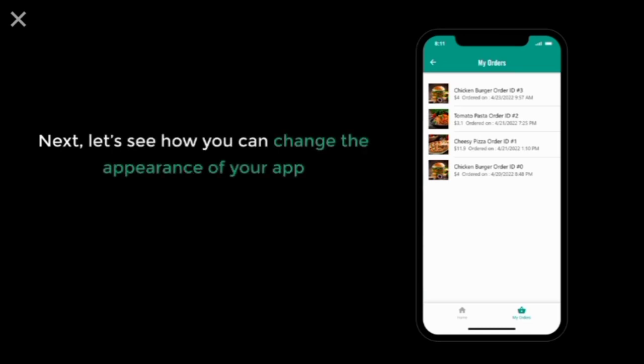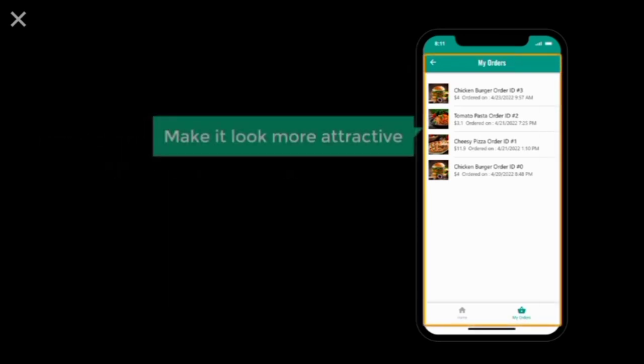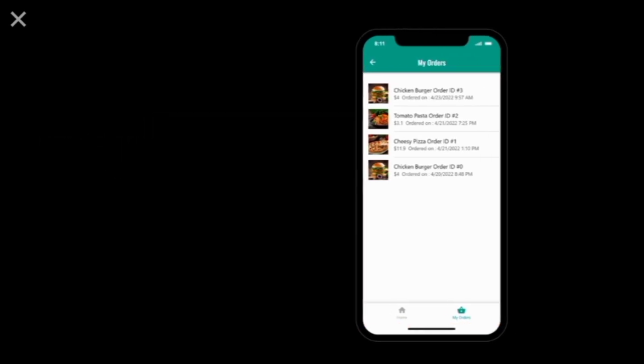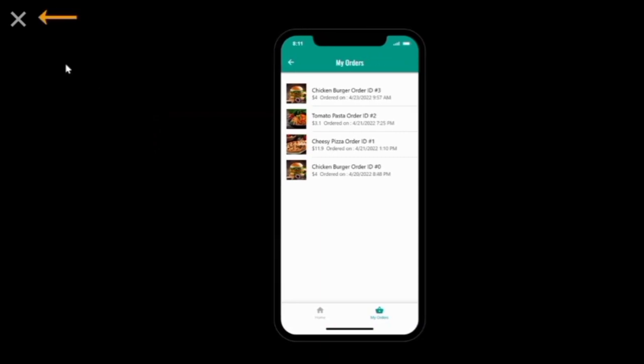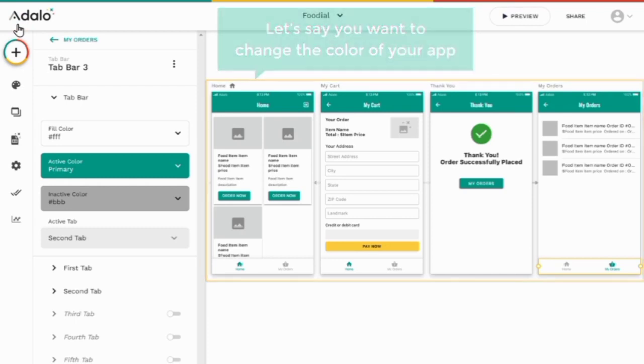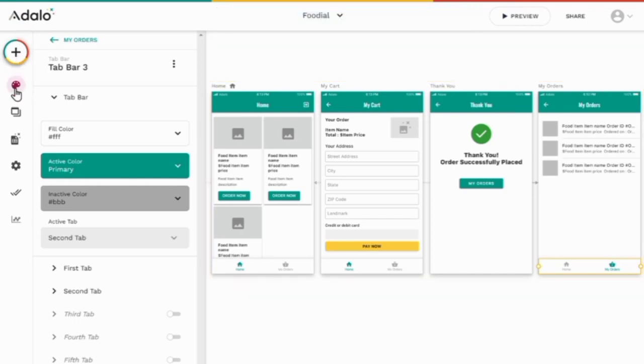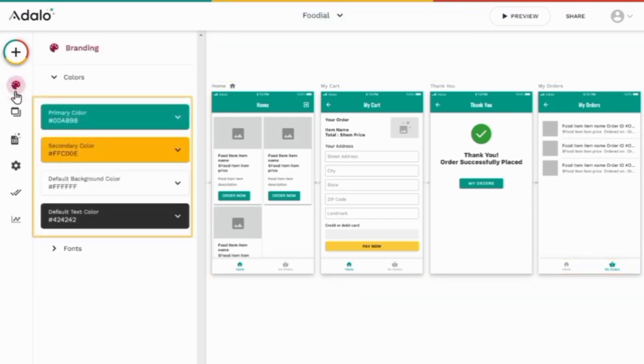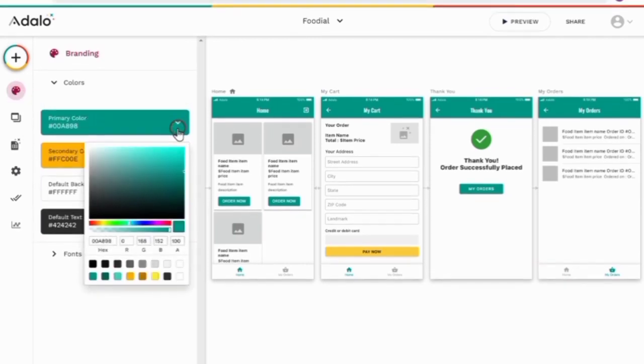Next, let's see how you can change the appearance of your app and make it look more attractive. To do that, just click here. Now let's say you want to change the color of your app. So just click here and change the color of the app from here. Now, if you're not sure which color you want to choose for your app, you can get help from a website called colorhunt.co to find different colors for your app.